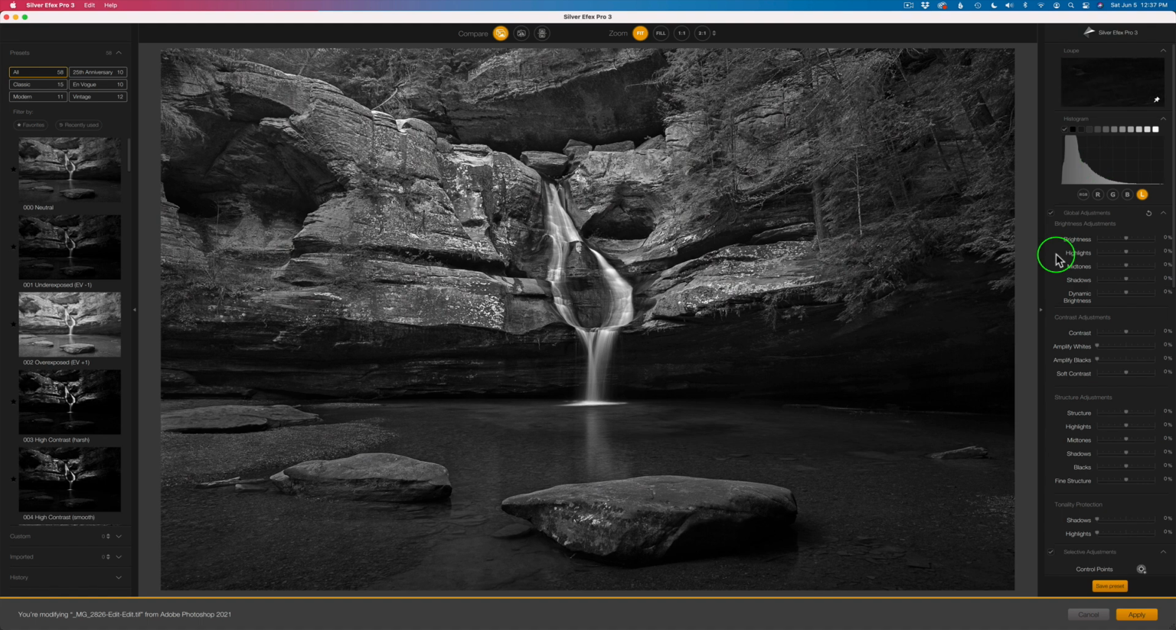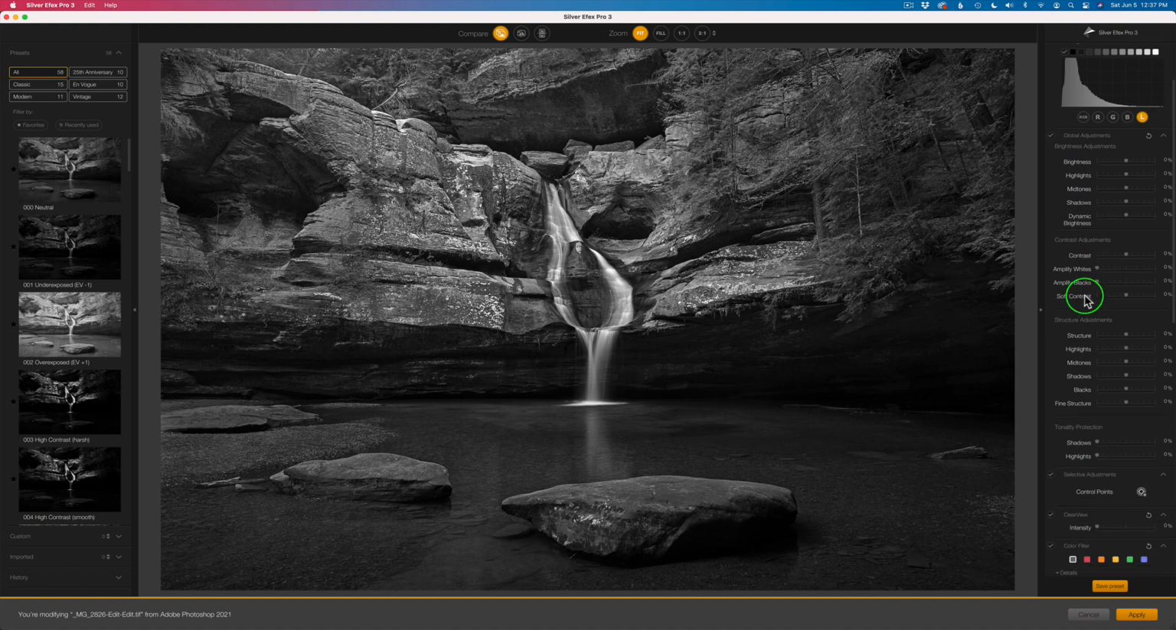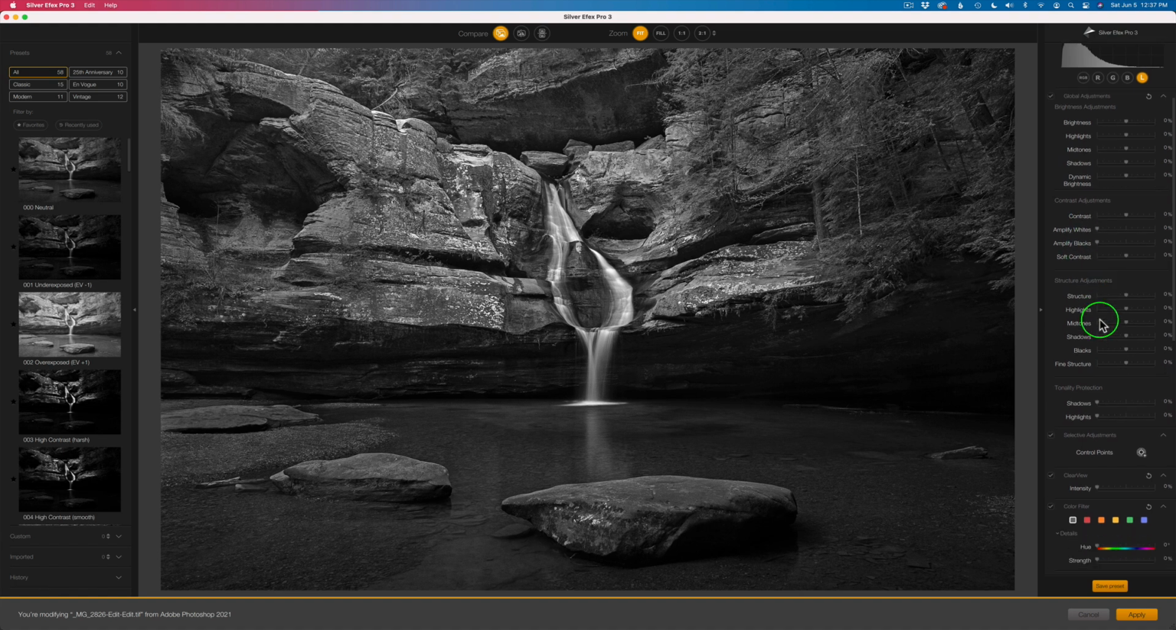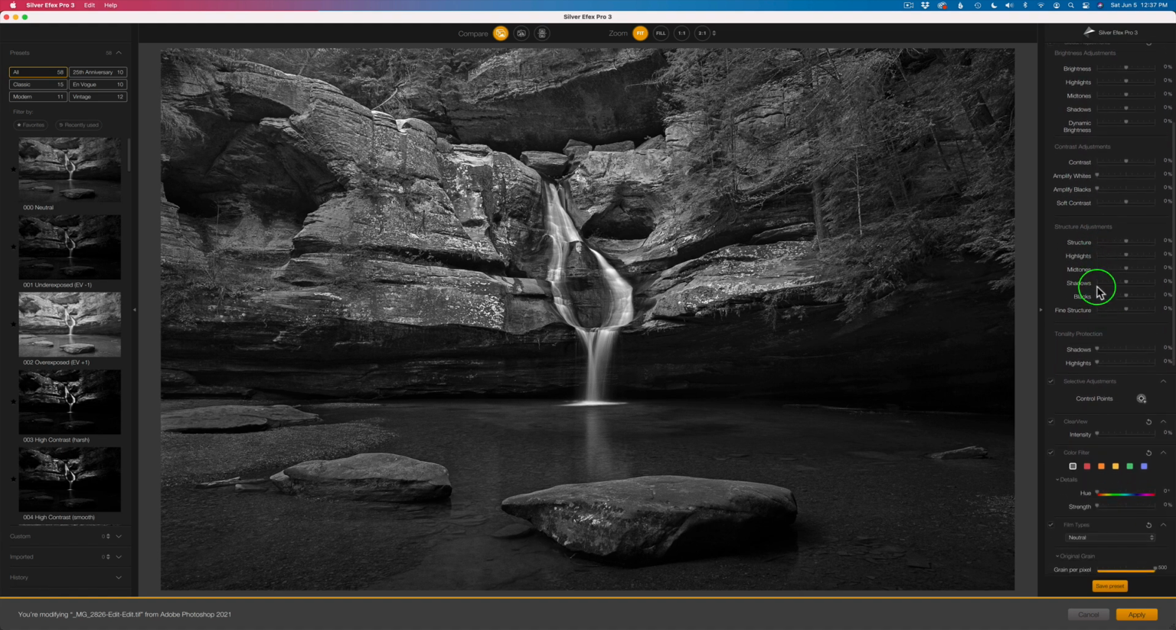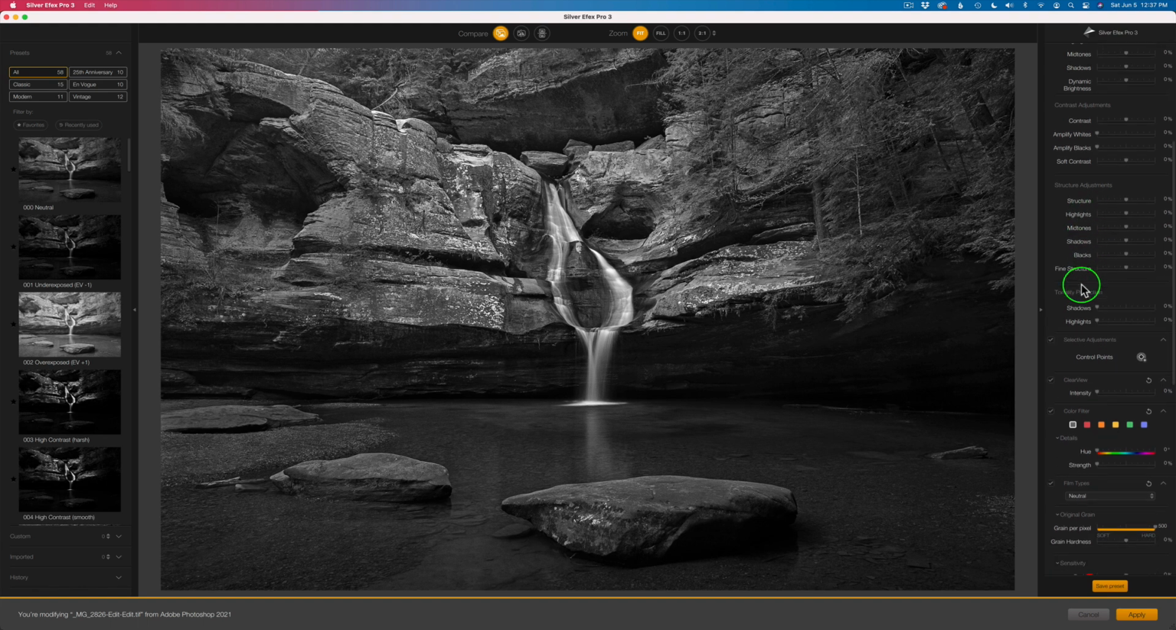Now let me show you one of the really cool adjustments that DXO have added to Silver Effects. Now we have all the original adjustments here, like brightness, dynamic brightness, which we all know and love that use Silver Effects, as well as soft contrast, amplify whites and blacks, and then all the great structure controls. We can break the structure down to highlights, midtones, and shadows, all that really cool stuff.